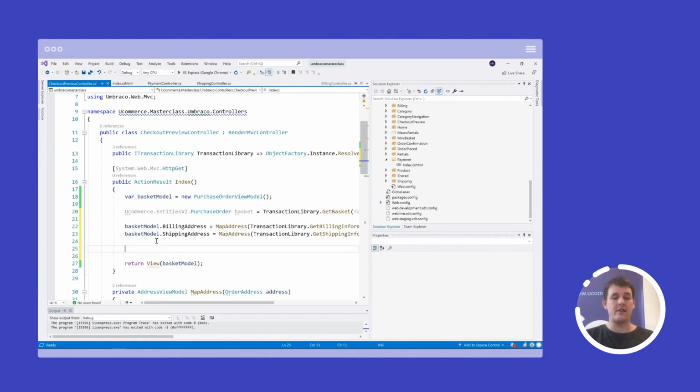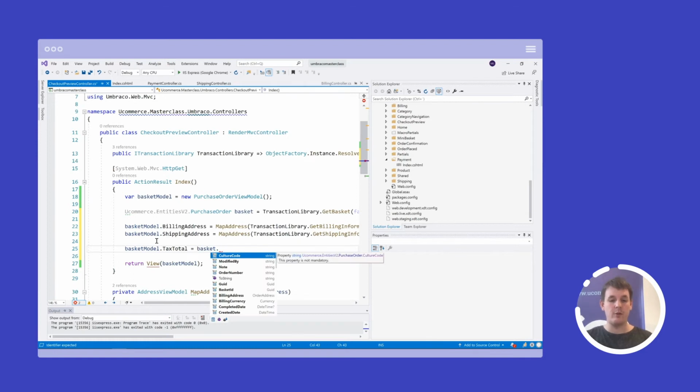Here we will basically just redo what we have already done, mapping the different totals over to our view model. So we are interested in showing tax. And here we can just grab the different totals of the order. Every time we use the basket pipeline to update the basket content, it means that all the totals are in the correct state, so we don't have to further process it.